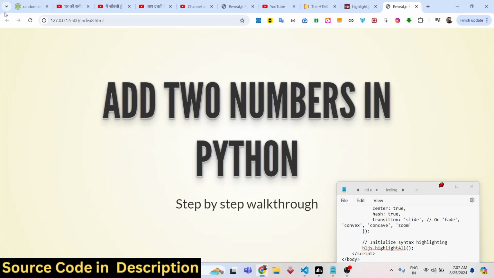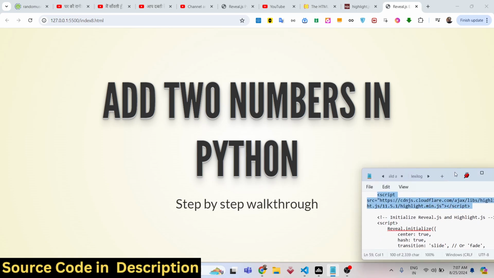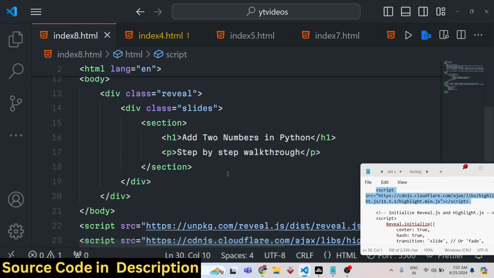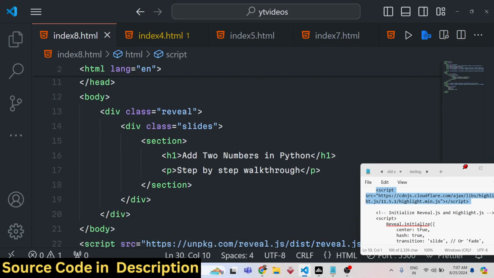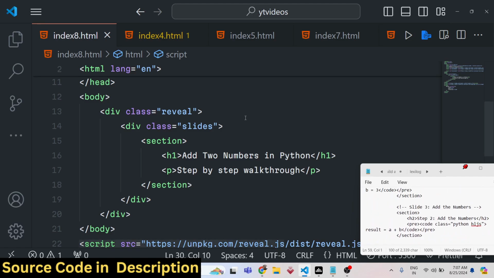If you now initialize it, you will see this animation. This is the first slide. That's why you are not seeing any controls on the right hand side. This is the first slide: add two numbers in Python, step by step walkthrough. Similarly, we can add some more slides inside the presentation.